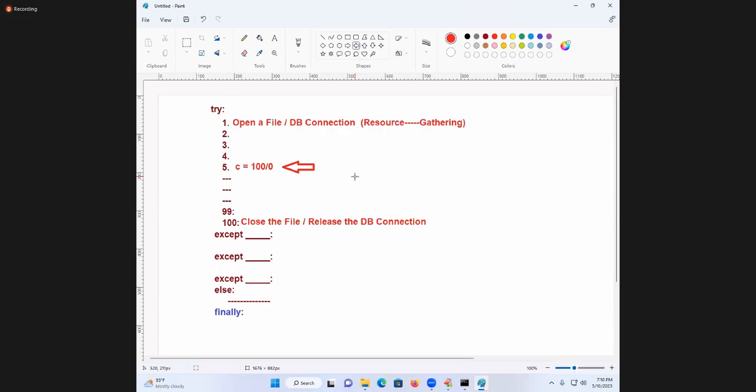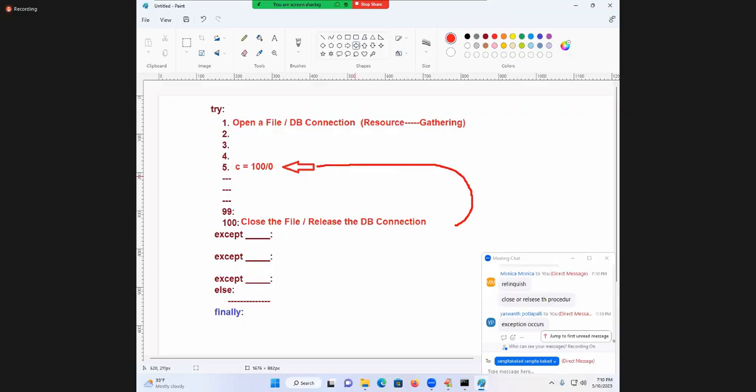Because of the exception occurrence, what will happen? It simply comes out from line number 5, and one of the except blocks will execute or not. After that, it will go to which block? And what are you unable to close? In line number 5, the exception is occurring. Will it go back again to execute 6 to 99, 100? No. That time, what are you losing? Unable to close the file.